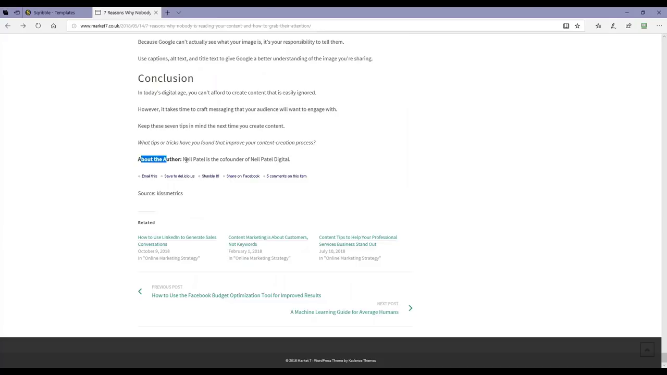About the author, look at this. Check this out. About the author, Neil Patel is the co-founder of Neil Patel Digital. See, look, Source, Kissmetrics. People like Neil Patel are happy to create this content knowing that people are going to share it and syndicate it across the internet. And that helps him and his business. Right?